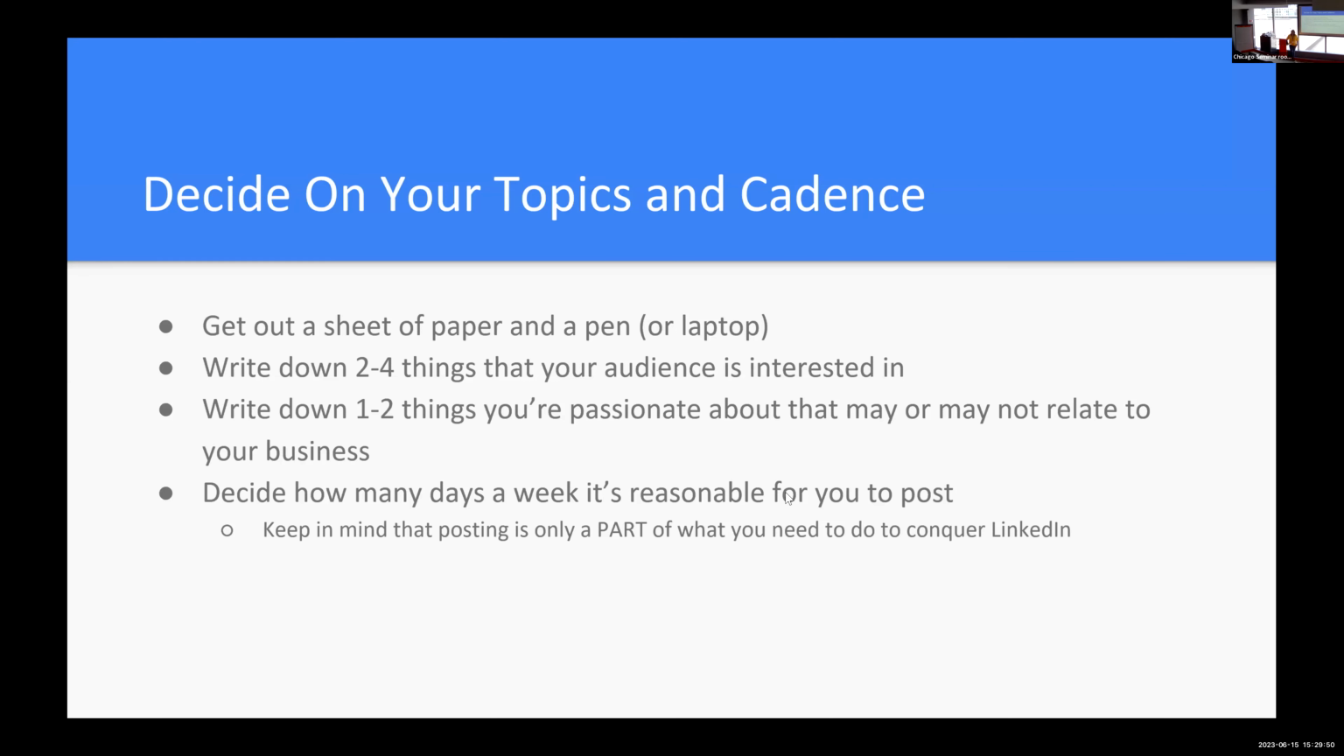All right, how's everybody doing on their 2 to 4? Getting there? Good, good, good, good. All right, next thing I want you to do is write down 1 to 2 things you're passionate about. They don't have to do with work even.